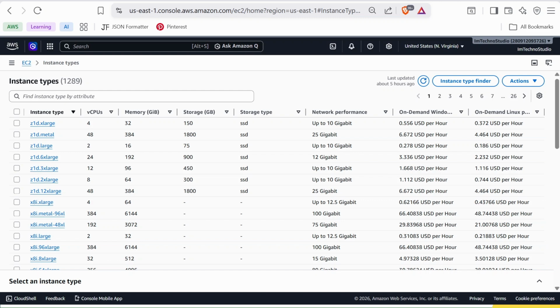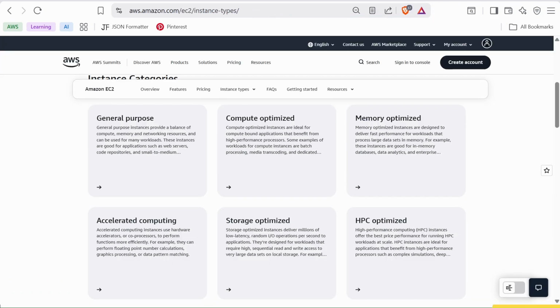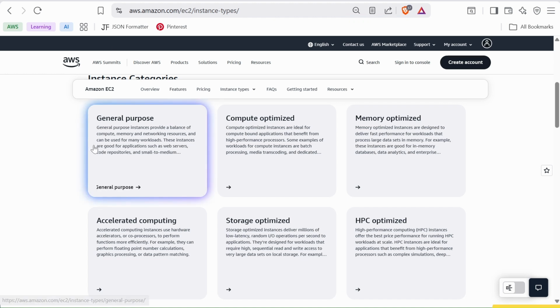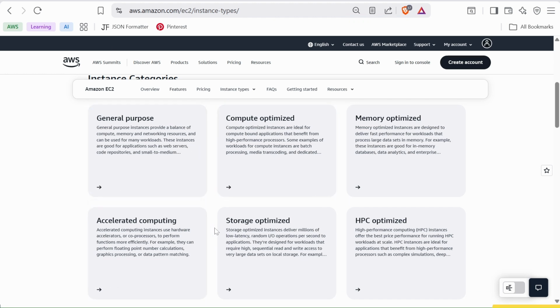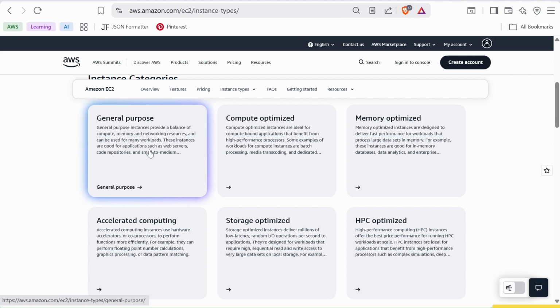So to make things easier, AWS groups these instance types into families. Each of these boxes you see here represents an instance family. Think of a family as a group of instance types designed for a specific kind of workload. First, we have general purpose instances. These provide a balanced combination of CPU, memory, and networking. If you are not sure what to choose, this is usually a good starting point.